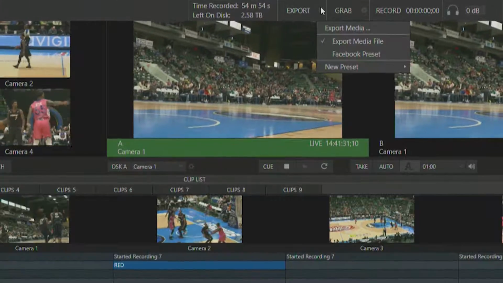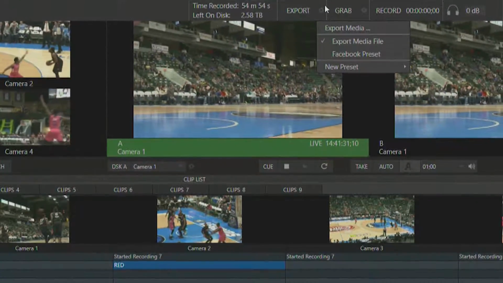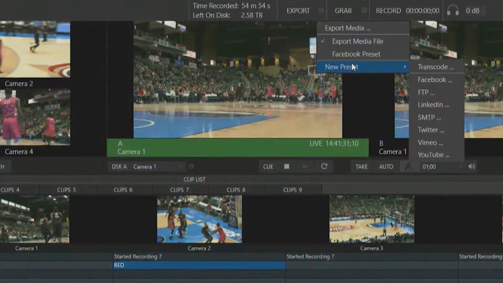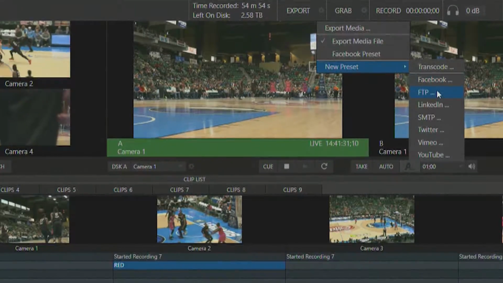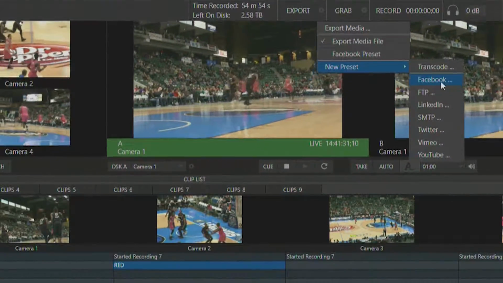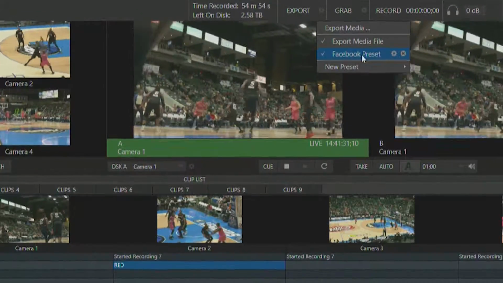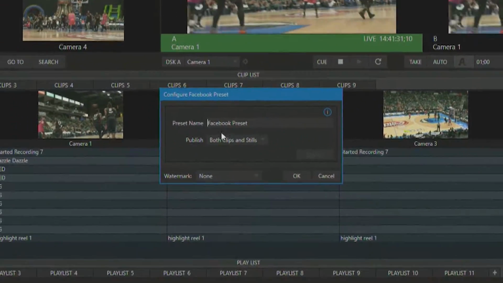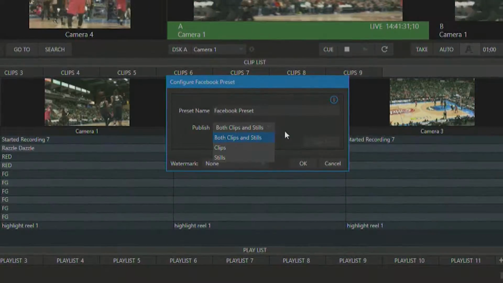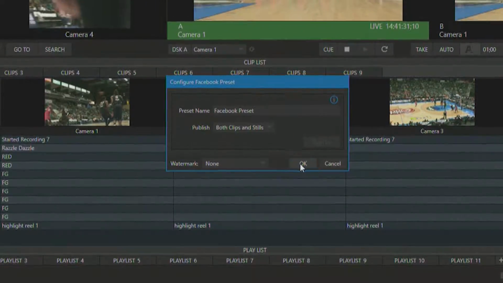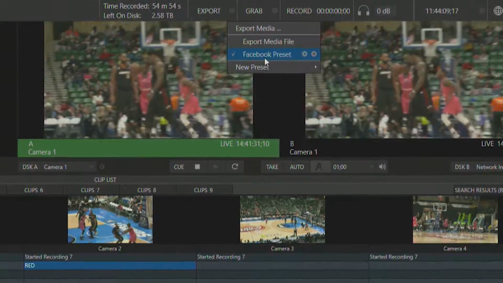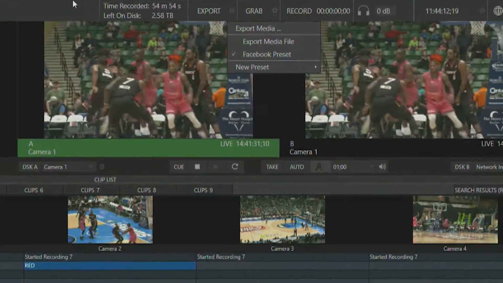Now, back in the export media side of things, there are some other options for us to use. So under this dropdown for new preset, I have an option for transcoding these files, also for sending them to either Facebook, an FTP client, LinkedIn, SMTP, Twitter, Vimeo, and YouTube. Now, I already have one of these set up for Facebook, so I'll put a checkbox next to that. And if I click on this gear icon here, this allows me to publish both the clips or stills that I've grabbed from my broadcast, and I can also add a watermark from here as well. So now let's go ahead and set this up. I want to make it to where I'm only sending out clips to my Facebook preset. So again, you can do all of this while in the middle of a game.